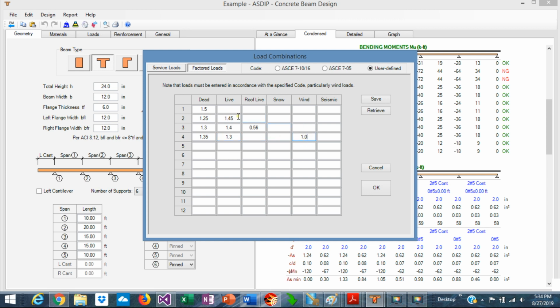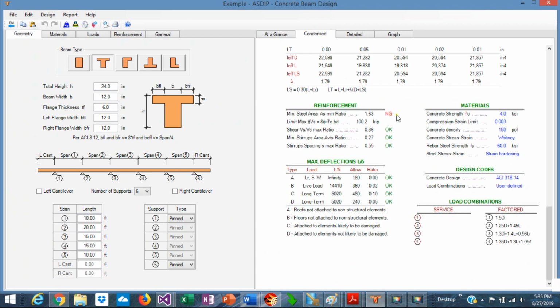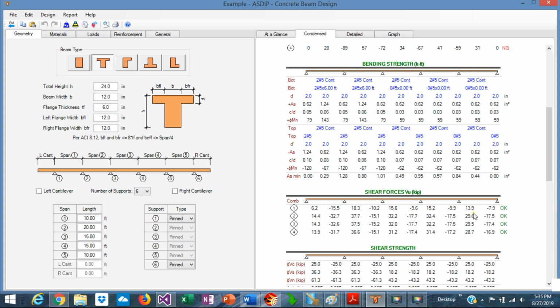For example, I created these 4 load combinations from scratch, completely different to the normal standard load combinations. And then I click OK, and the program immediately recognizes the applied load combination. These are the combinations that I just created, so it's not related to the ASCE 7-10 or 7-05 or anything like that. It's a completely from scratch set of new load combinations. And the program considers the load combinations for all the calculations.